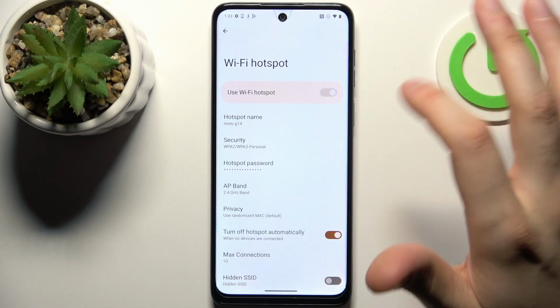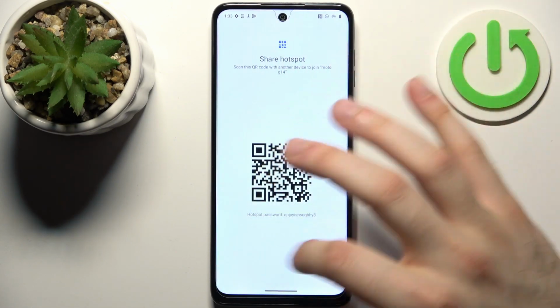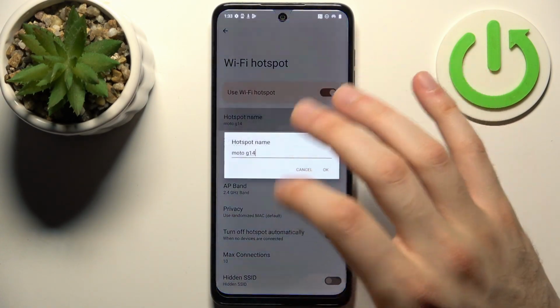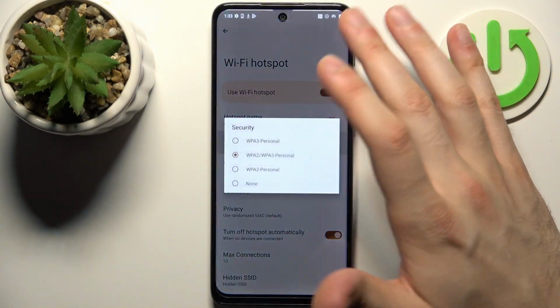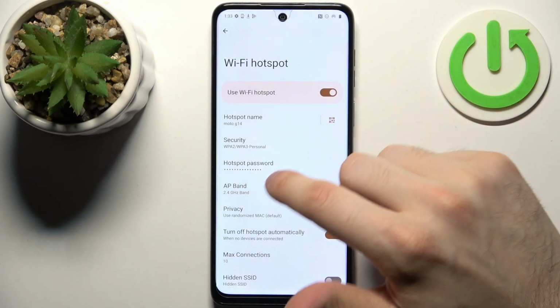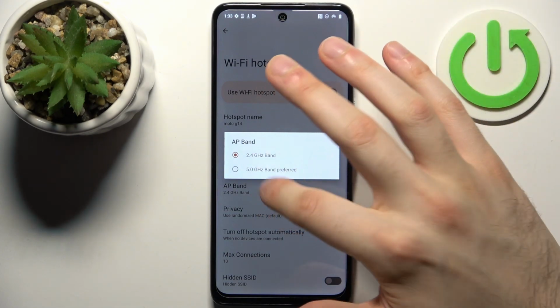Here you can enable it. Here you can display QR code to instantly connect to your hotspot. Here you can change your hotspot's name. Here you can change its security protocol. Here you can change its password. You can also change its AP band.